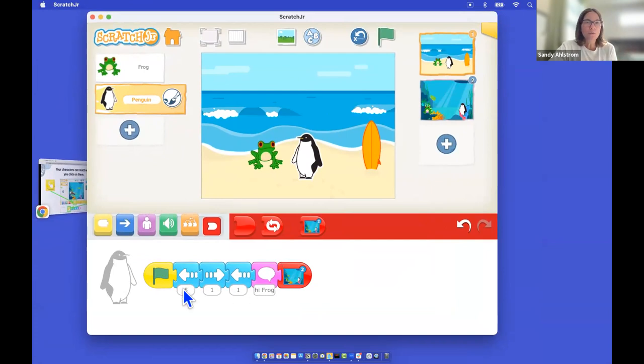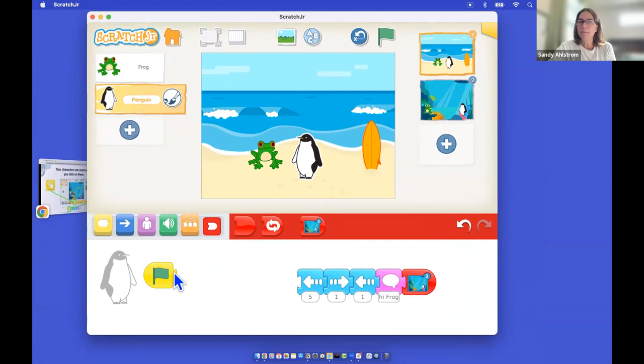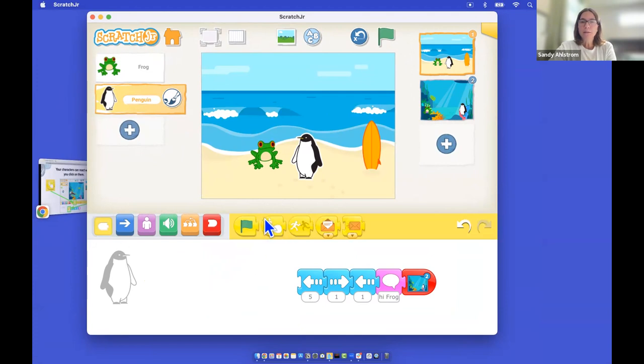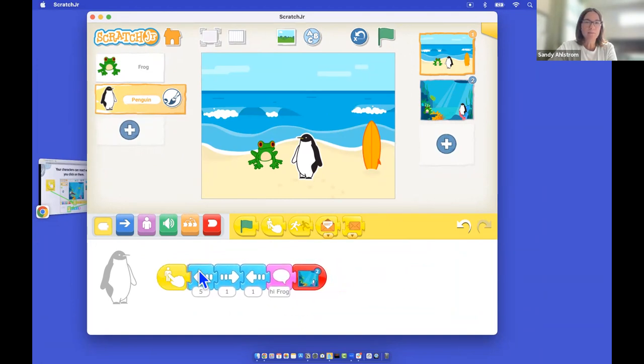On this penguin, I'm going to grab it here and pull it away from my green flag. Get rid of that one. I'm going to go back to the yellow, and this time I'm going to pick on tap. That means when I tap or click on the character, I'm going to move these back.